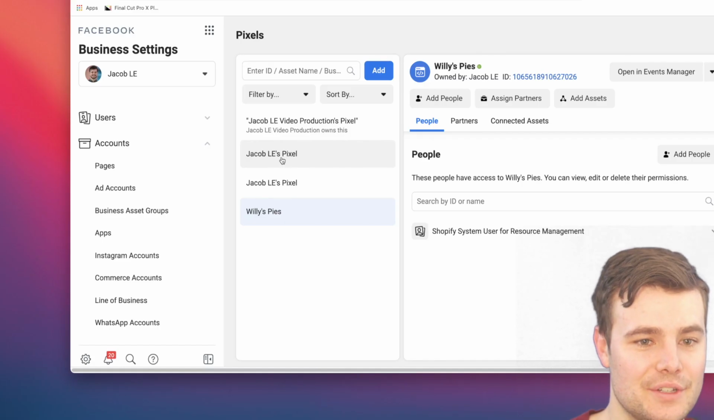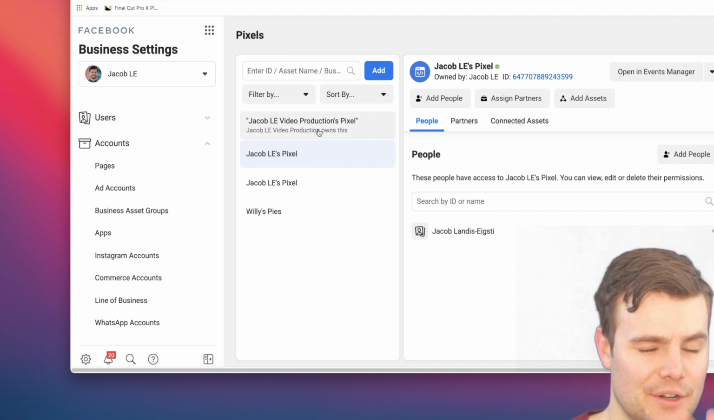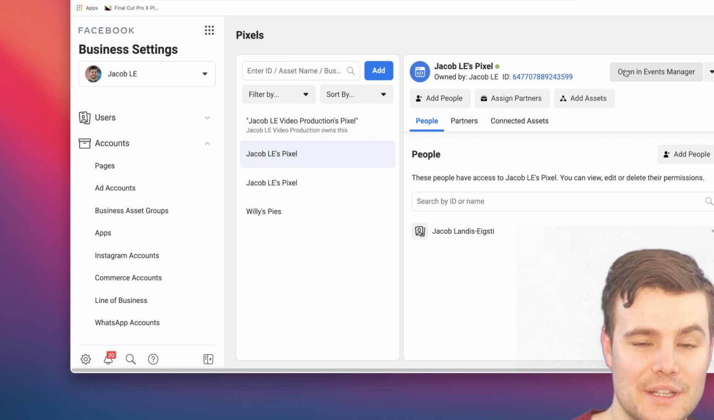I'm going to go into the pixel on my other website because I already have pages for that created. So let's go to open an event manager.